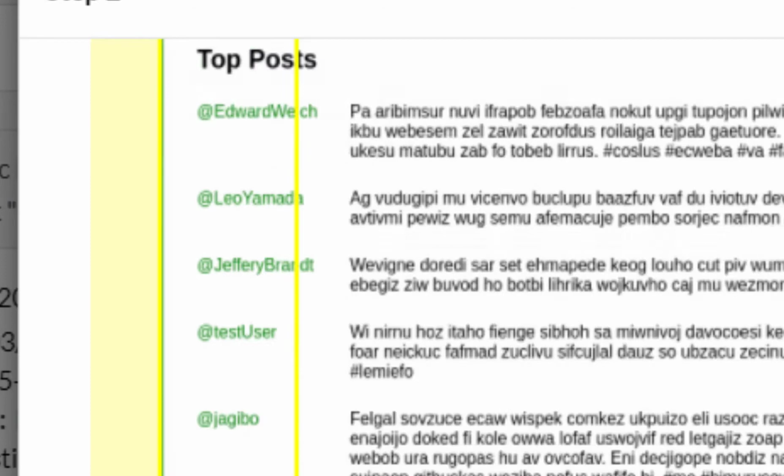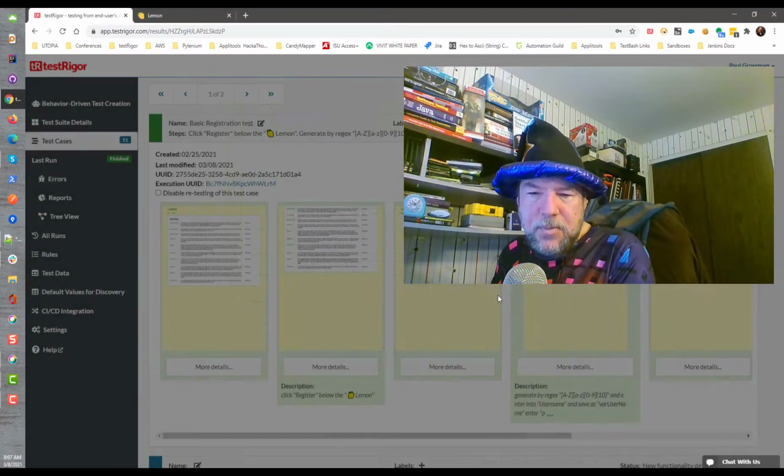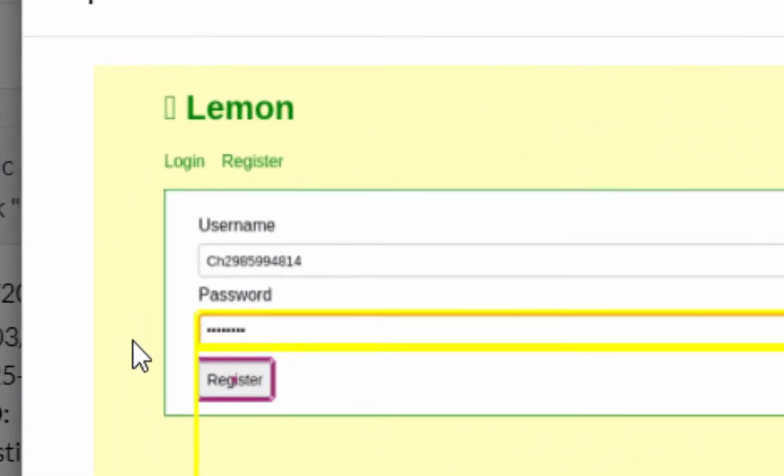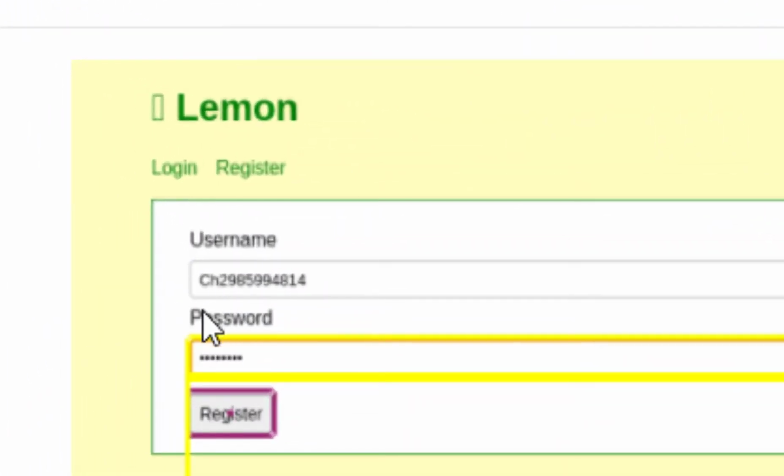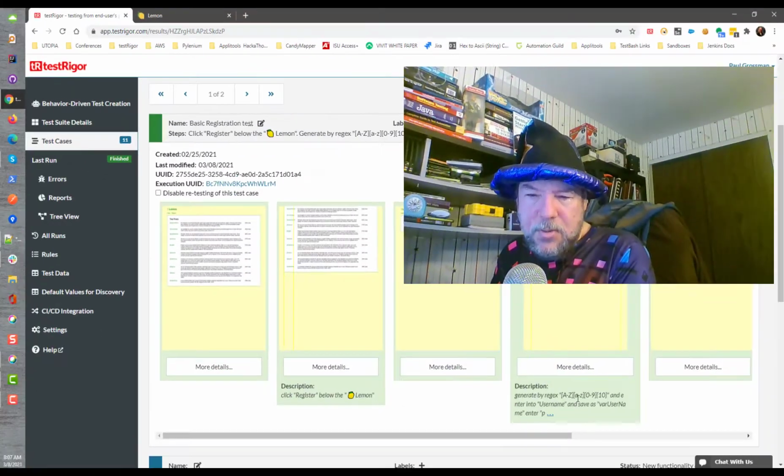That's great. Okay, cool. Next, we said we want to generate a random username. So it created this one over here. It looks like a random uppercase letter, a lowercase letter, and then 10 random digits. And it also put in a password.